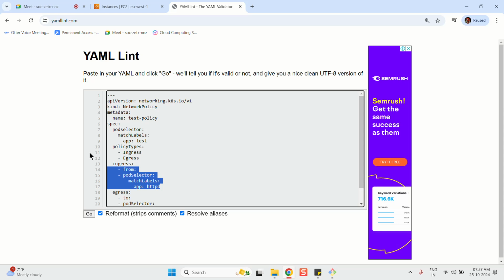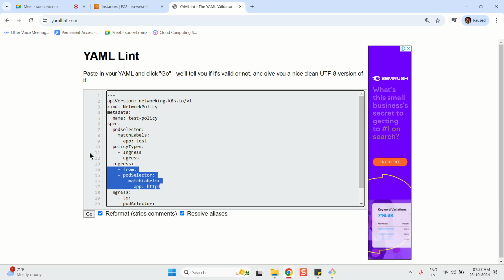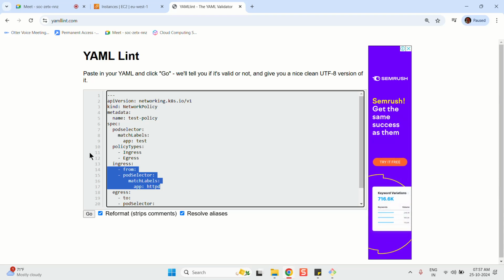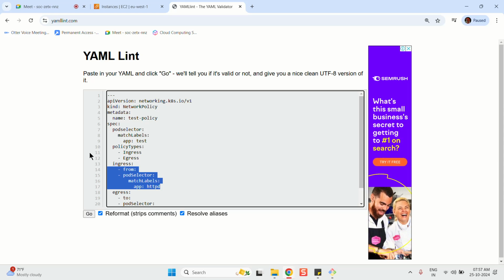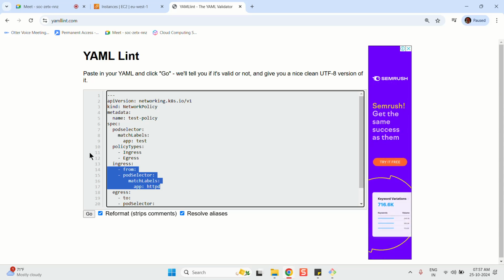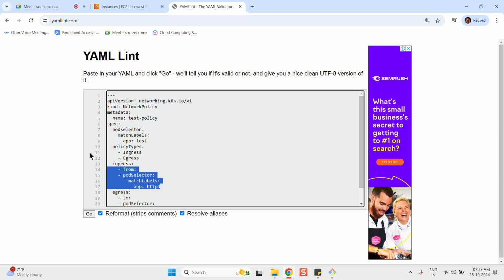Where will we use this in real time? Let's say you're running a database in Kubernetes, and the database should accept requests only from one particular pod which is related to it, not from anything else. At that time we can use this.